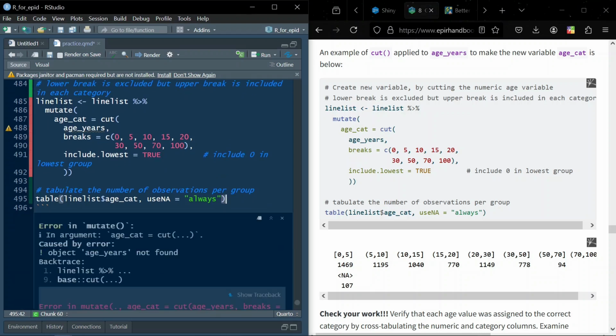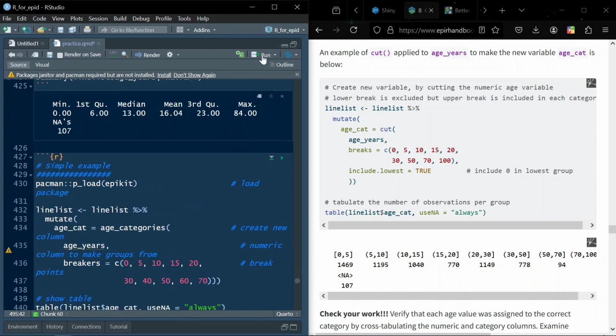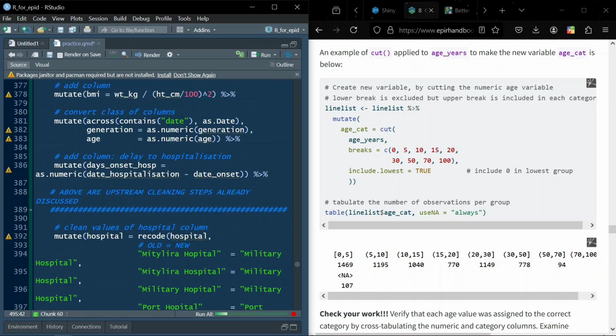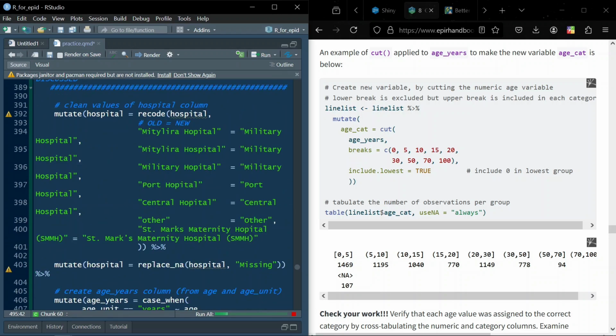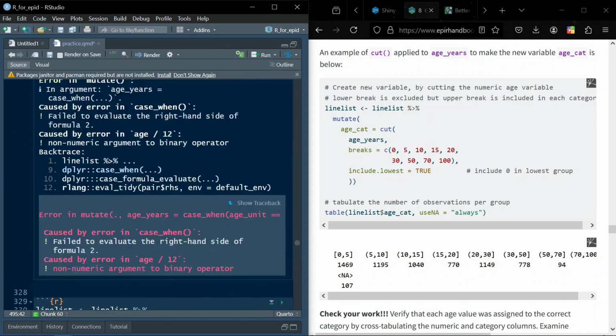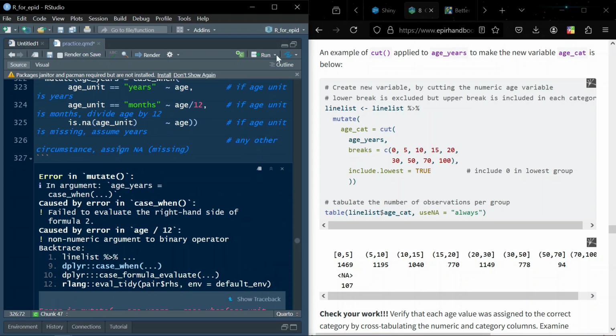When we run this now, age_years not found, so we need to run the whole script. Let's run all and see what the issue is. Okay, let's just run below from here. Let's run all cells below.